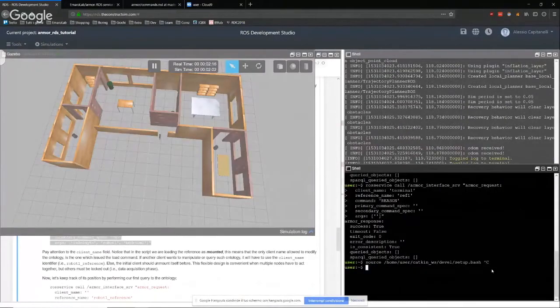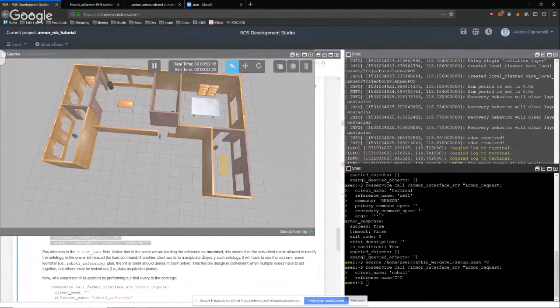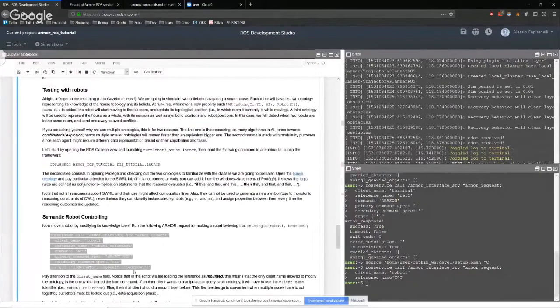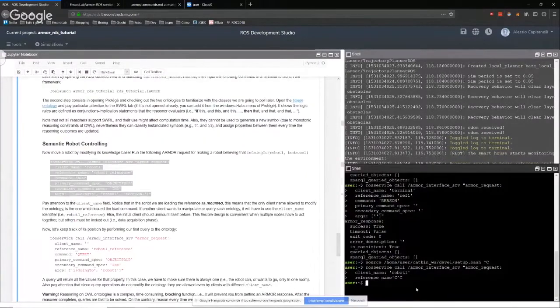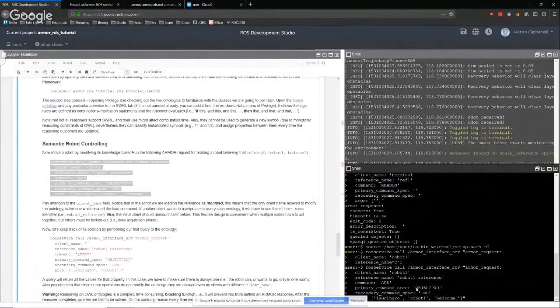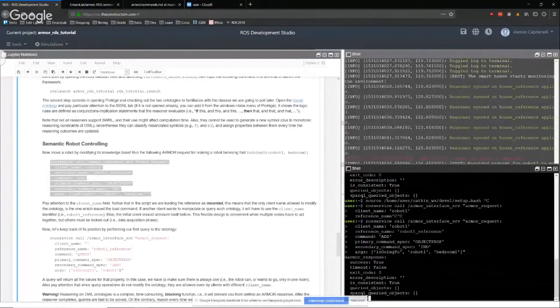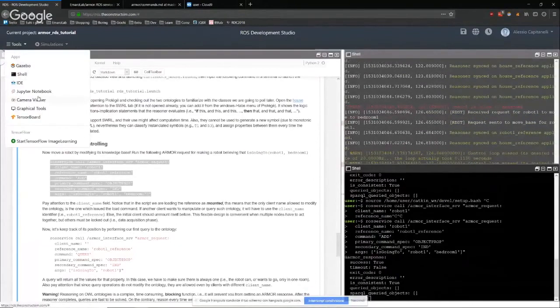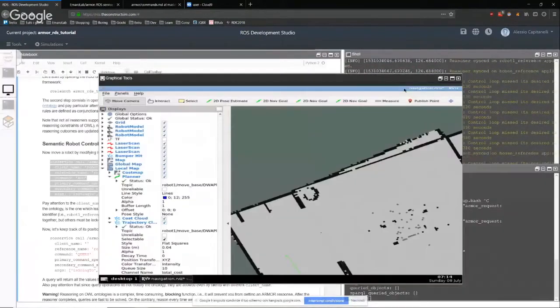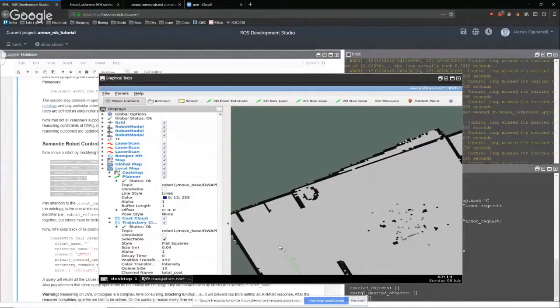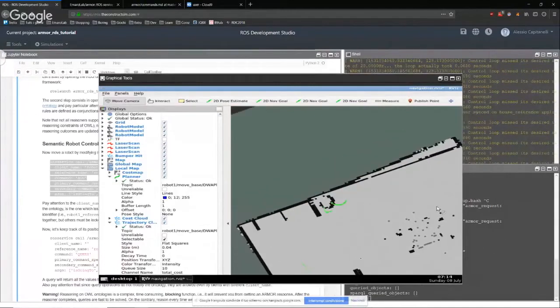Great. So let's send a command. You see, I'm just going to add this to the knowledge base of the robot. And this should start. You see, it's already moving. So this semantic command was translated into a move_base command, and now the robot is moving here. Maybe I can make this a bit bigger.